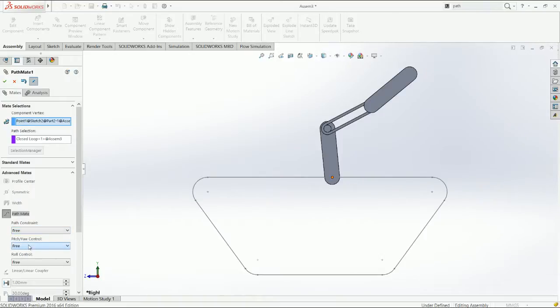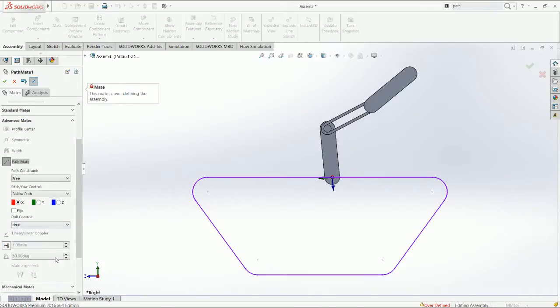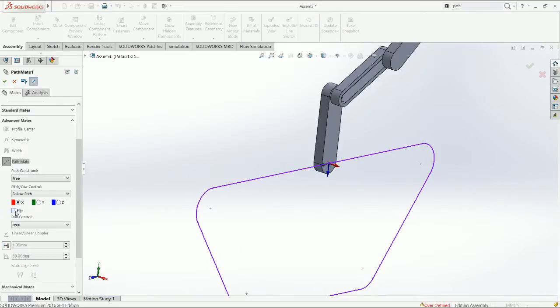If you go pitch yaw control, that means the movement itself. So you can see you can constrain the x vector, the y vector, or the z vector, so that it follows it however you want it to.